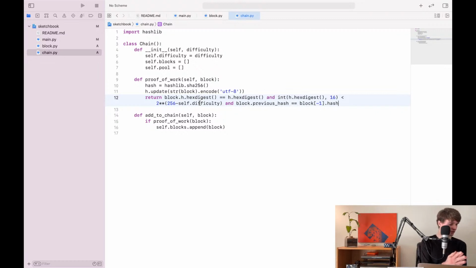Blocks should be self.block[-1]. Good eye, sir. Good eye.